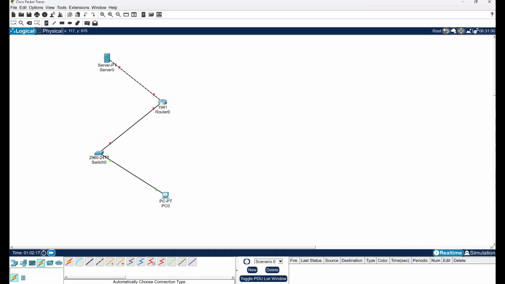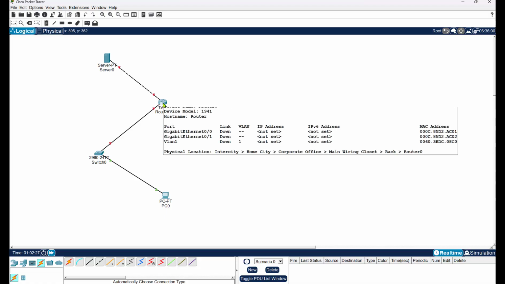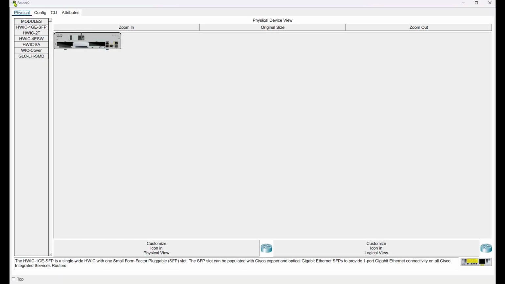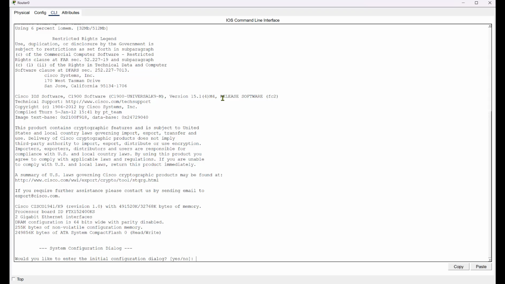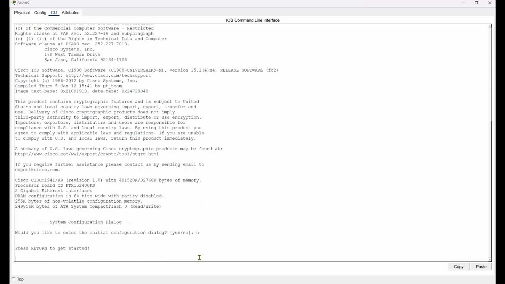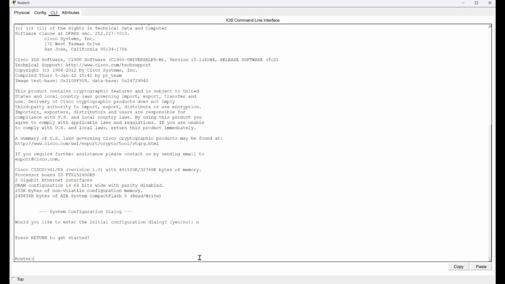Now, the first thing I want to do is start configuring these devices. I have my setup here, so I want to start configuring these devices. So I'm gonna start with the router because we know that that's the hardest thing to configure. So I'm gonna open up the router and I'm gonna go to the CLI and I'm gonna say no here because I am gonna do a manual configuration. That's right, manual, people. We're not here to play games.